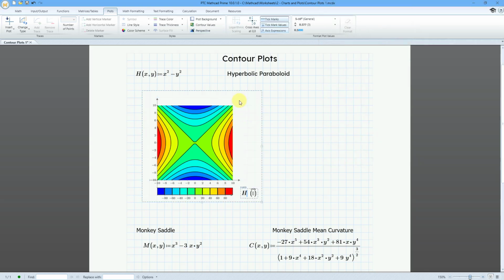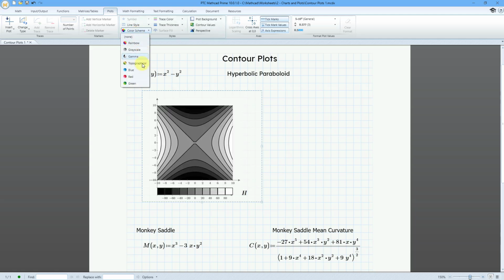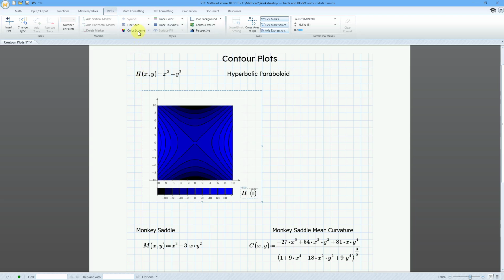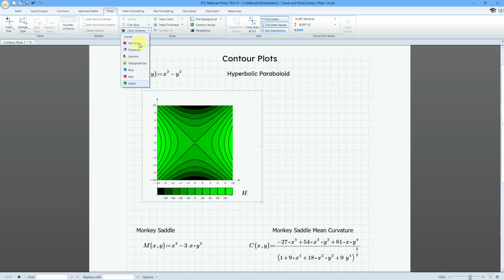And let me select this contour plot. By default, it is using a rainbow color scheme, but you could choose some of the other different options like a grayscale color scheme, or gamma, or topographical, or blue, or different shades of red, or different shades of green. But I like rainbow, so let's go back to that one.